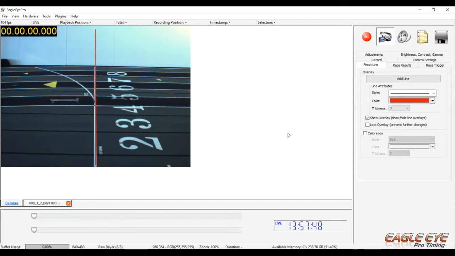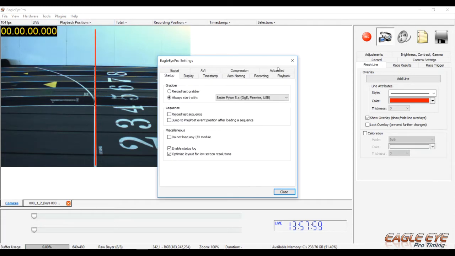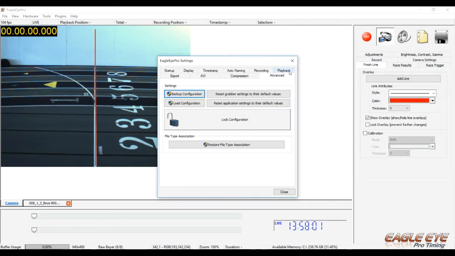If these items don't solve the issue, try resetting the software back to the default settings. Click on the Tools drop-down, click on Eagle-Eye Pro Settings, click on the Advanced tab, and then click on both Reset Grabber Settings to their default values and Reset Application Settings to their default values.